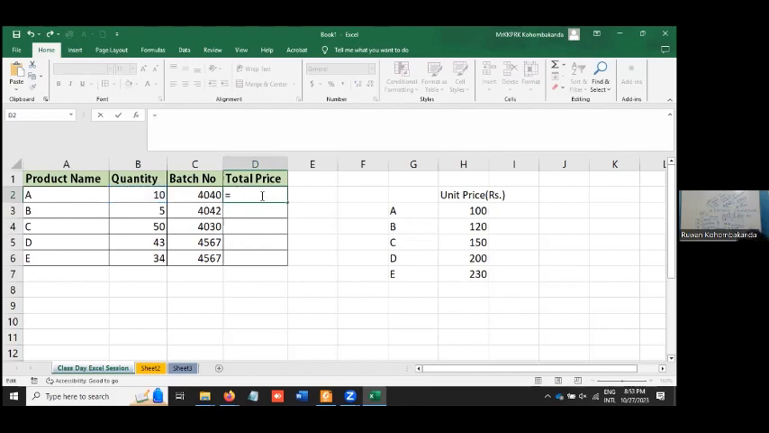Assume that, what's the problem here? If I type like this, see the output. Equals 10, then what I want to do is multiply by 100. Here, product A unit price is 100. Therefore, 10 multiplied by 100. Then I press enter. The total price is 1000. Right? The answer is correct.